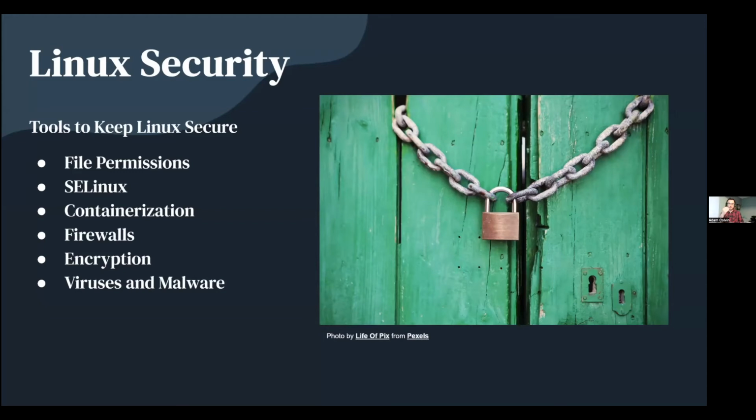As an example, we'll talk about this when we get to the demo, but you can actually run Linux inside of Windows natively using their, oh yeah, WSL, Windows Subsystem for Linux.